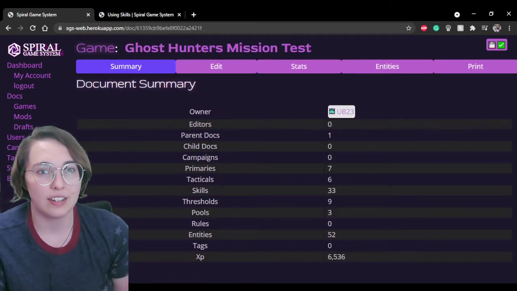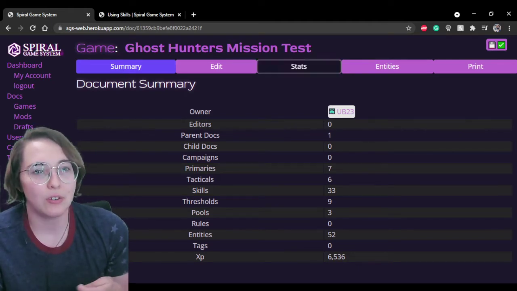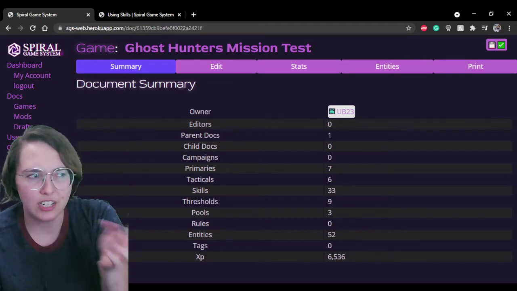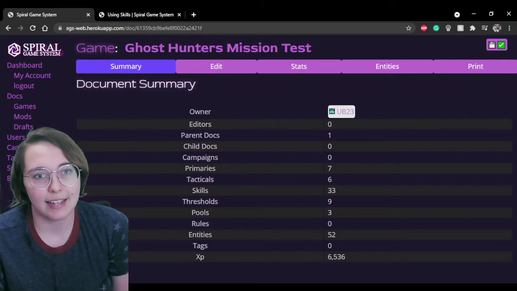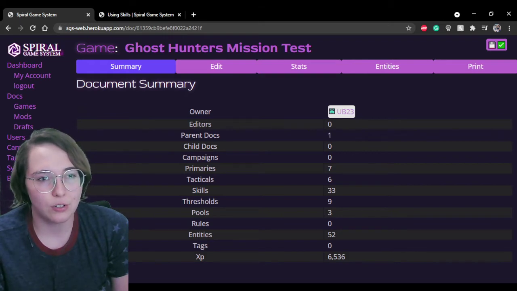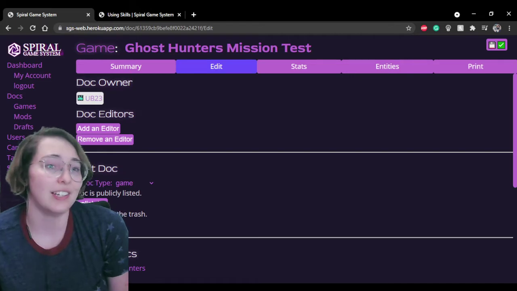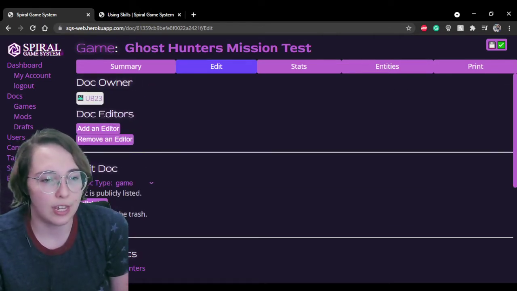When you click on your game's name, you'll be brought to the game dashboard, if you will, and this will just give you stats about the doc. So you don't need to worry about the summary tab here. If you go over to edit, you also don't really need to worry about this. This is mostly for GMs and that sort of thing.